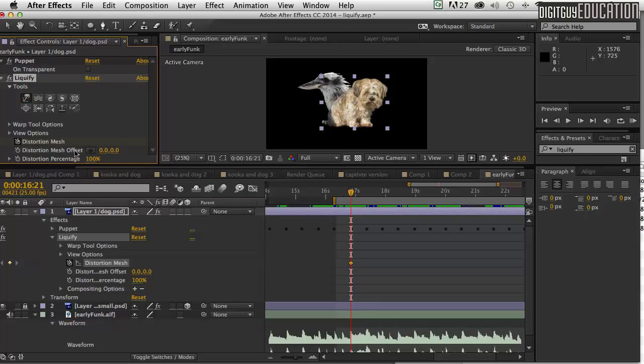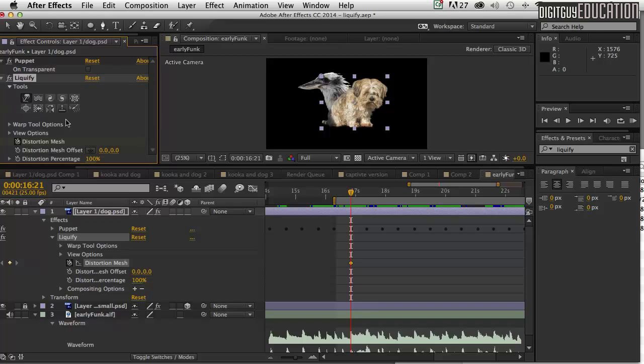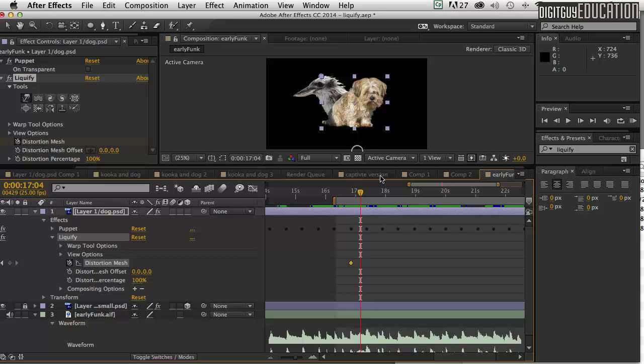Now, if I want to change my brush size, if you're used to using the liquify filter in Photoshop, you have to come down here, open that up, and that'll do your brush size and pressure, etc. But I'm going to click here on this tool, and actually what I might do is move along just a fraction. So I put my initial keyframe like that, and just like that. About that far is good.